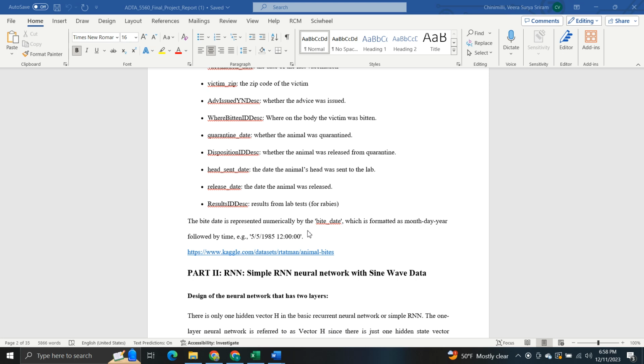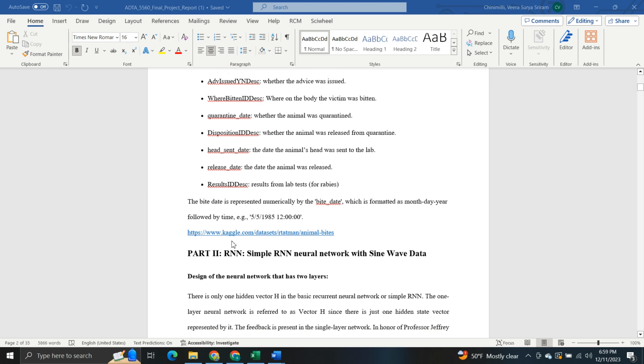The bite date is represented numerically, formatted as a month, a day, a year, followed by time. Example: 5/5/1995, time is 12 o'clock. And the link I provided is the dataset link, which is from Kaggle, and you can search for animal bites.